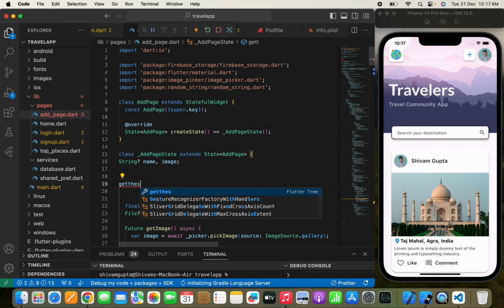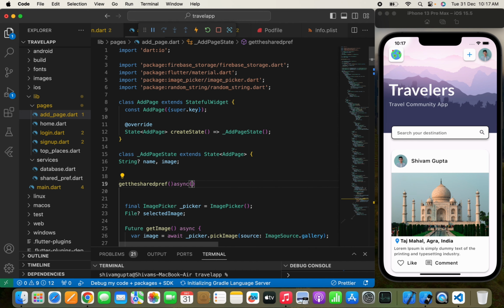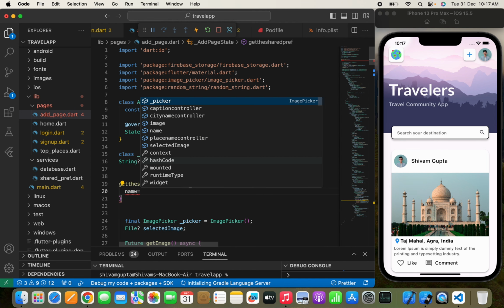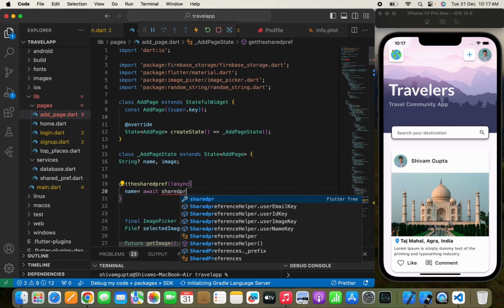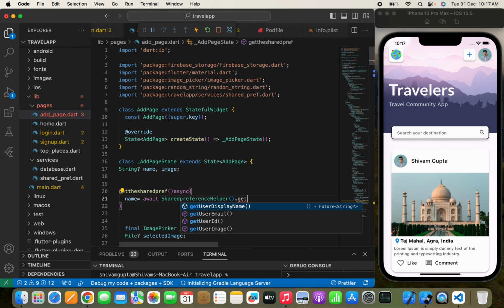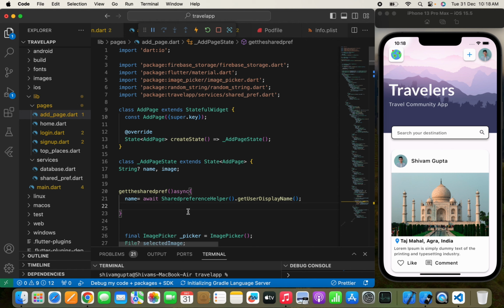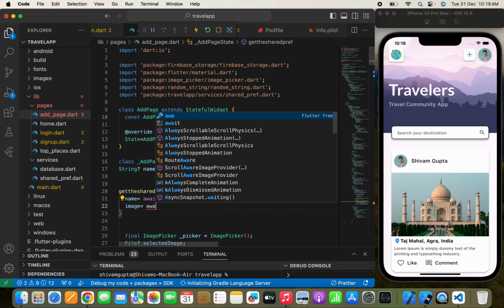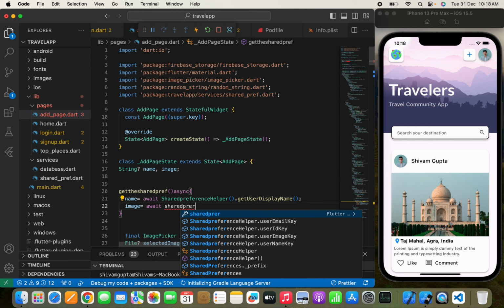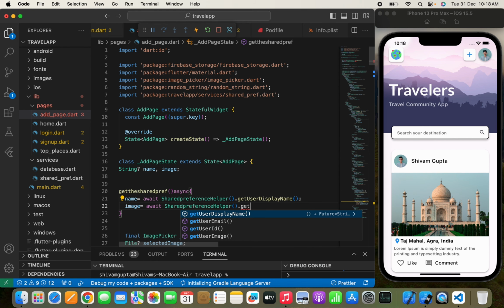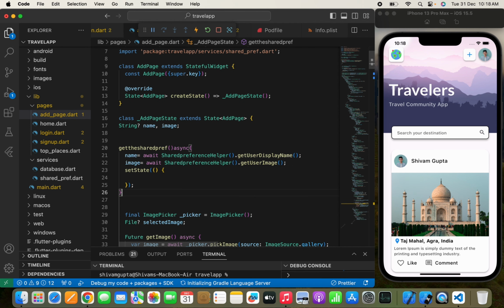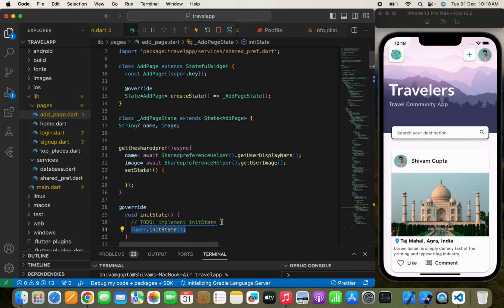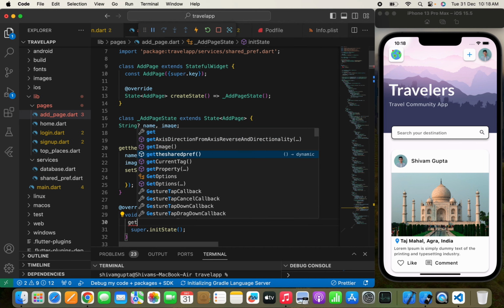So I'll write getTheSharedPref, which is our function name, and here I just need to pass async. name is equal to await SharedPreferenceHelper.getDisplayName, something like this. Now here you can simply get an image, so I'll write image equals await SharedPreferenceHelper.getUserImage, something like this. Now we can simply pass a setState over here, and here in the initState let's simply call getTheSharedPref, something like this.